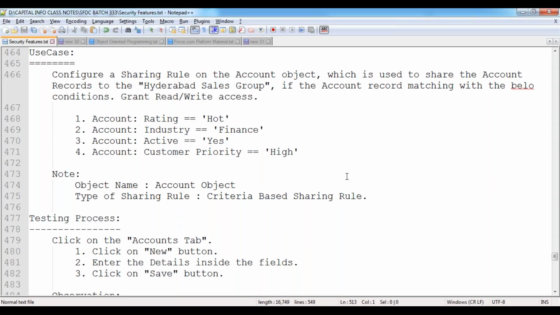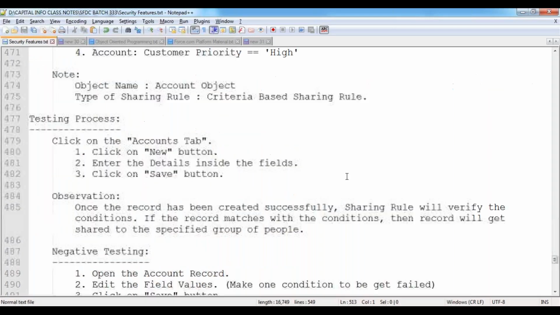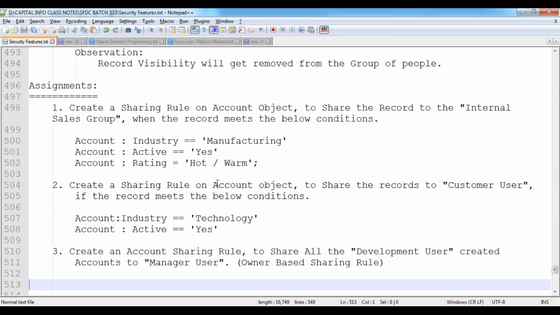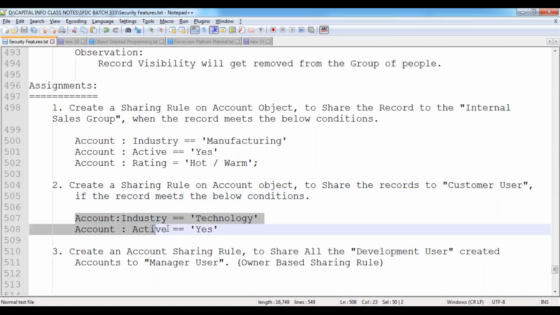Sir, in the second assignment, what about rating? Now, rating should be either hot or warm, anyone. If the rating is hot, I want to share. If the rating equals warm, then also I want to share to the people. In the second assignment, no rating value. Only these two conditions you have to verify. If the record is meeting with these two conditions, then share the record to the customer user.